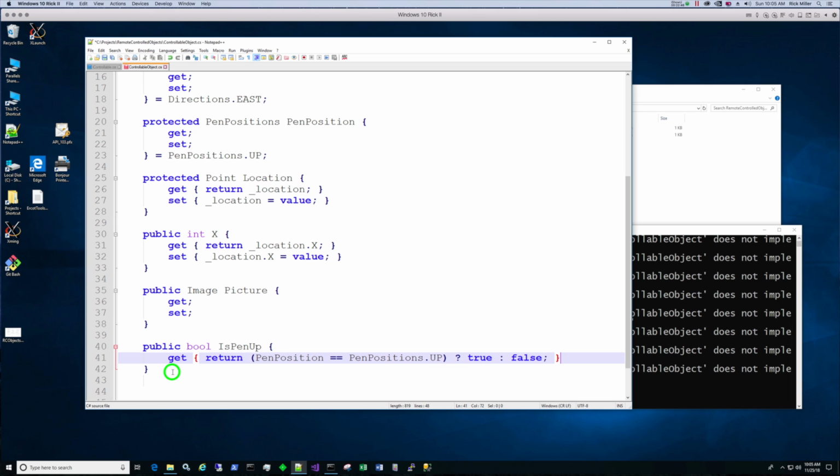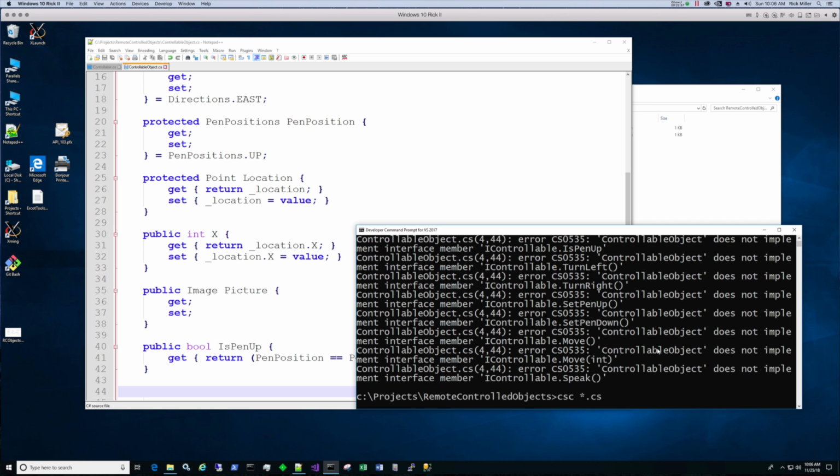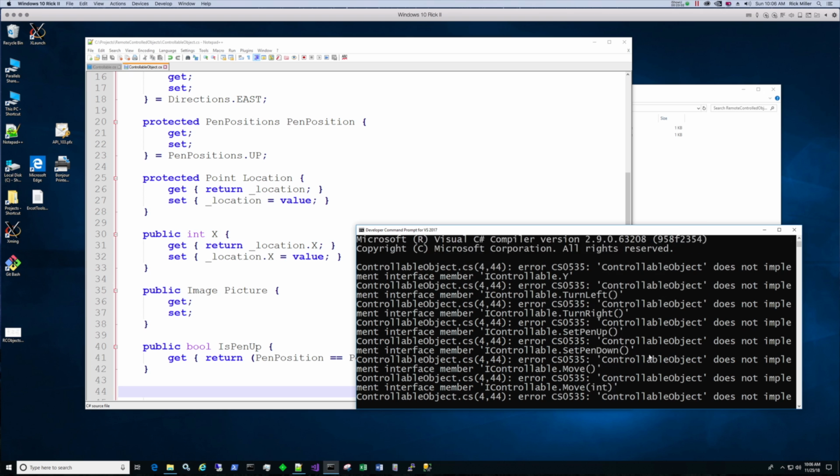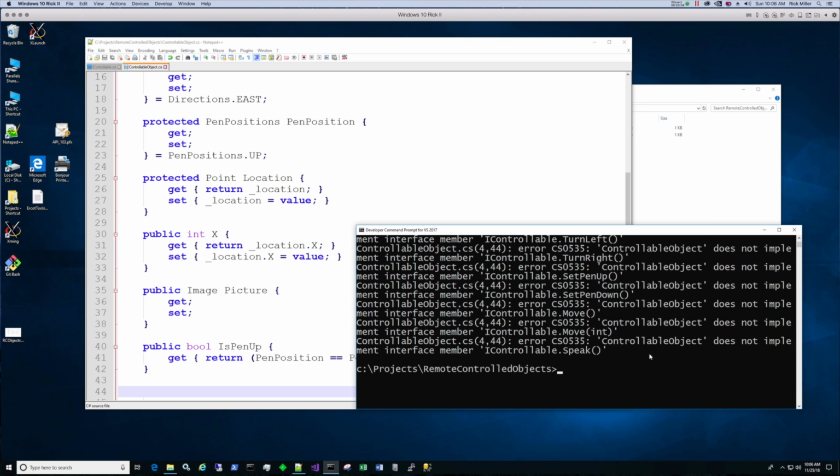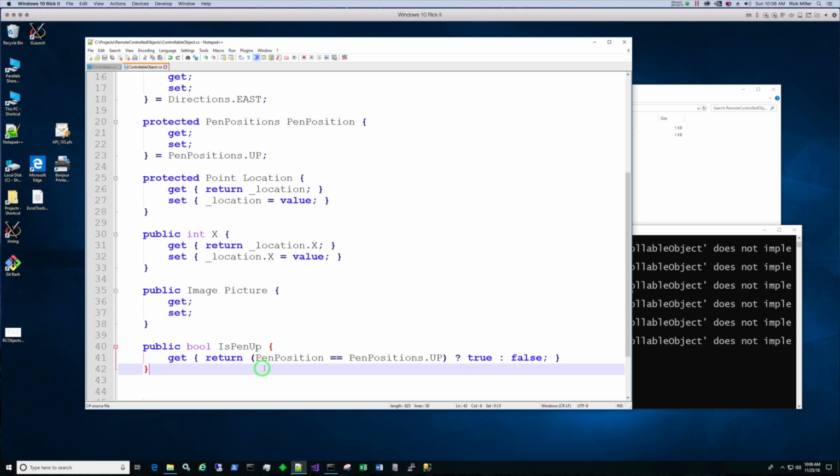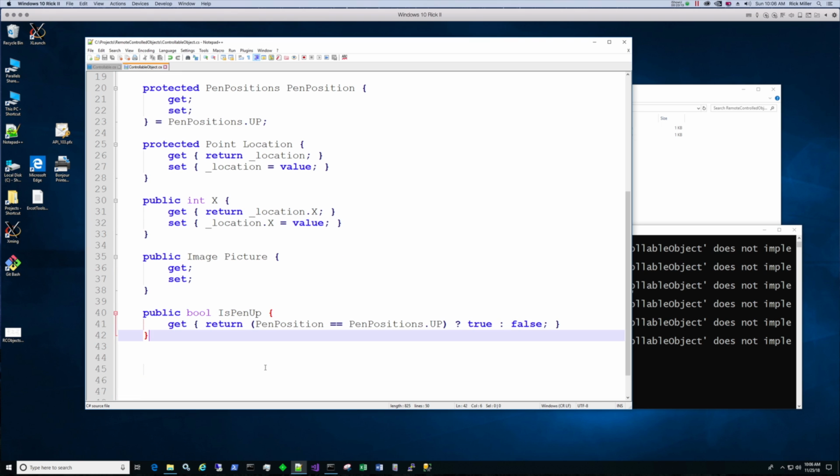Okay, moving right along. So now we get into methods. Well, you know what, let's take a break here. Let's compile this thing and see what else it does here. All right, so we get a few less, does not implement. All right, so looks like we got turn left, turn right, set pin up, set pin down, move, and squeak. So some of these we're going to implement here, some we're not. We're almost done here with this controllable object class.